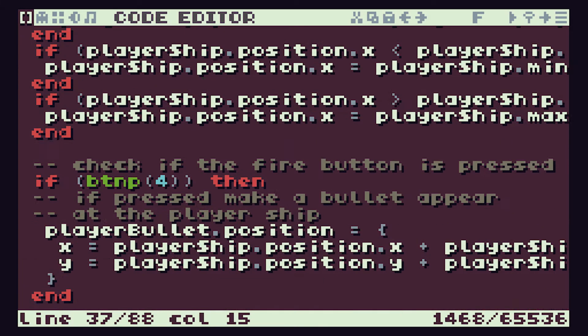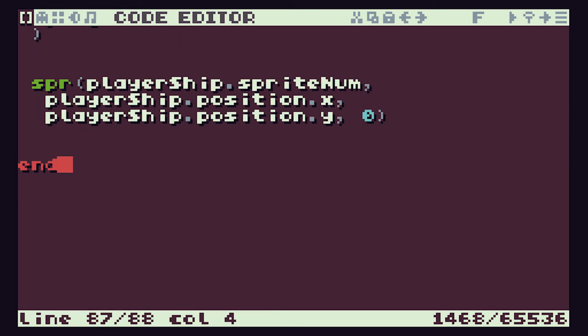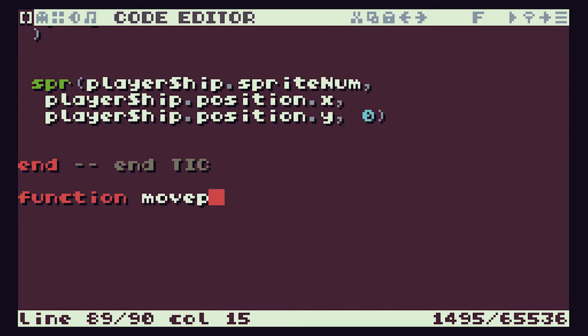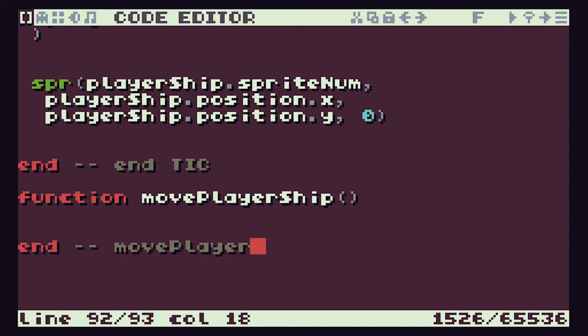So let's create that down here a bit. After this is the end, what is handy to do is put a little note to ourselves that this end relates to the tick function itself, so we know where we are in our code. We're now going to create our new function, the move player ship function. Again, it doesn't accept any parameters, and it will eventually end. And again, make a note to ourselves, this is move player ship. This is where our code for moving the player ship is going to go.